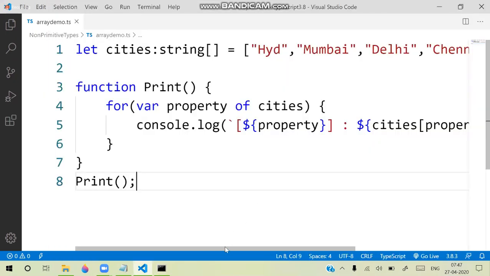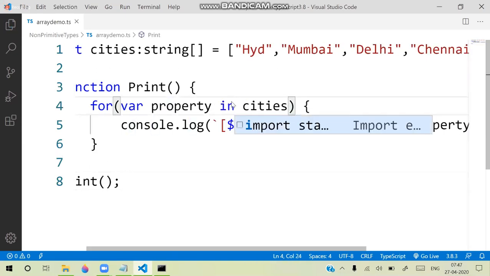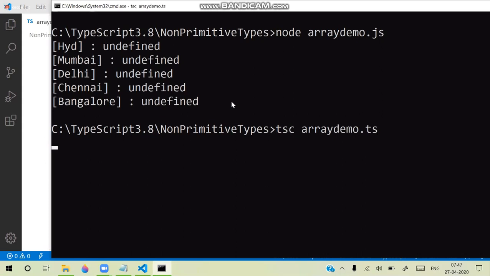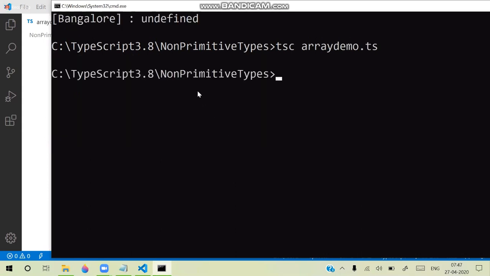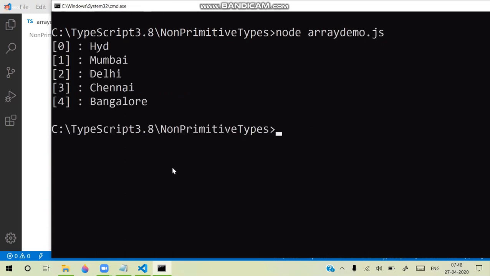Here we have to use the in operator. The in operator is used for reading all properties, while of is for reading values, right? Now you can see it is printing all of them. The values are printed in the same order in which they are stored in memory. But I want to print this alphabetically. In alphabetical order, I want to print this. So let's see how we can print alphabetically.